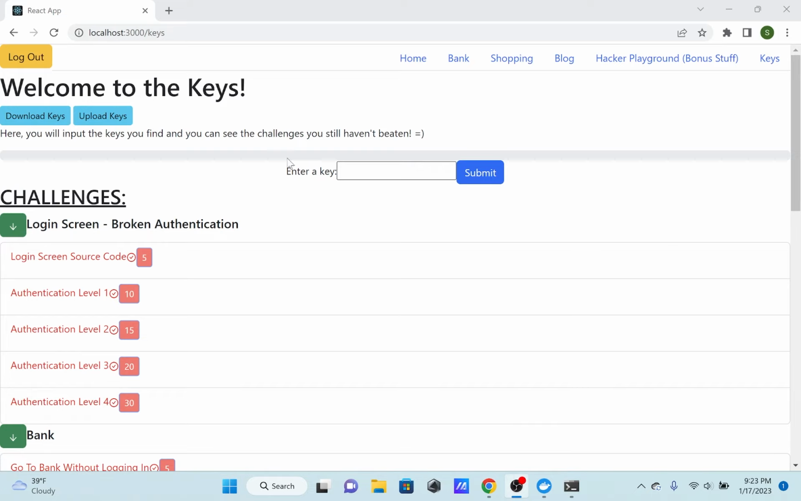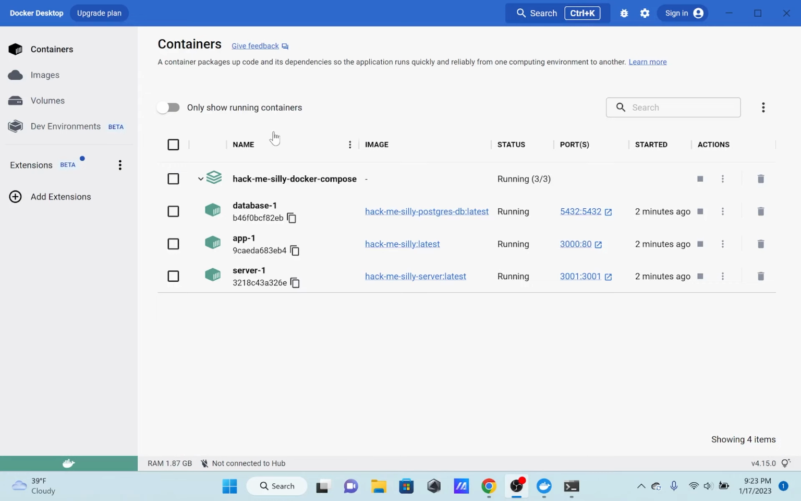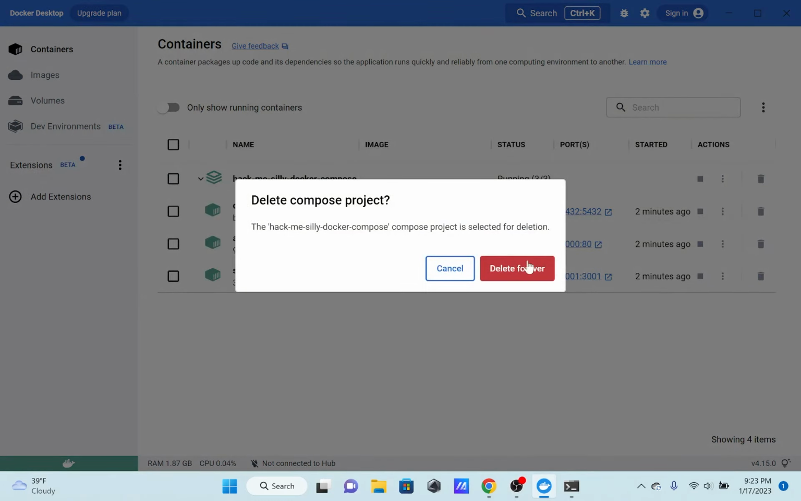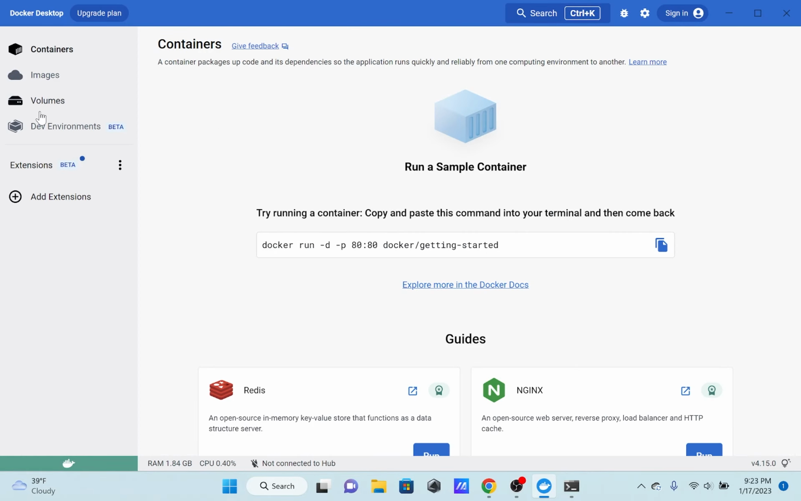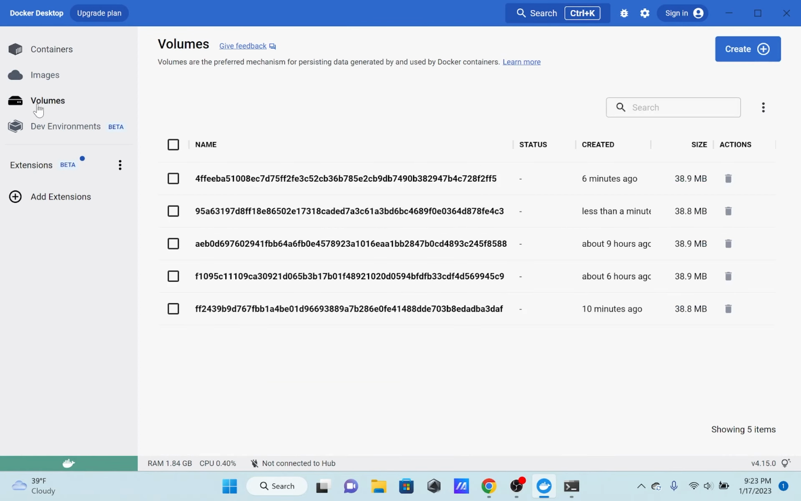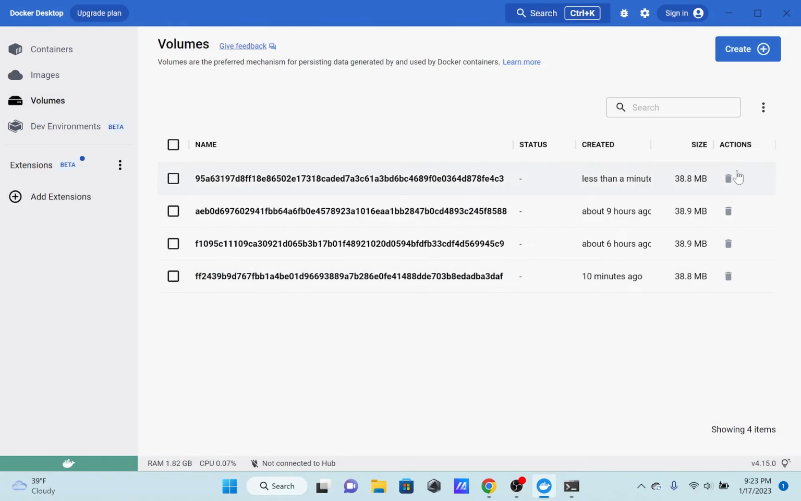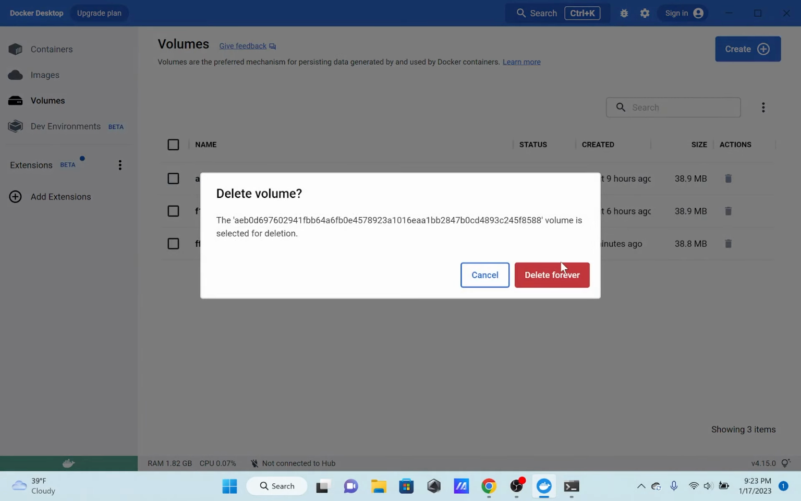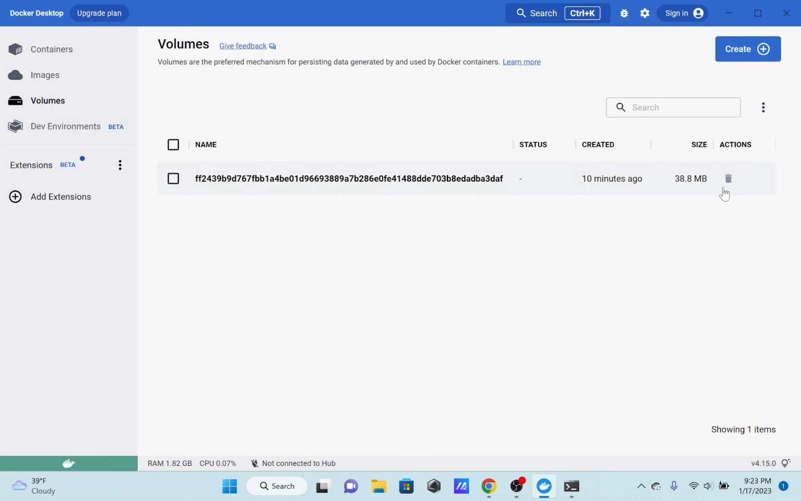Now, to do a teardown, we'll just close out of our browser here. If you're on Windows or Mac, you can see this. Just press delete forever, and then wait for it to delete. Taking a bit longer. There we go. And then also don't forget to go over to volumes and delete all the volumes that you have in here that are associated with the database.